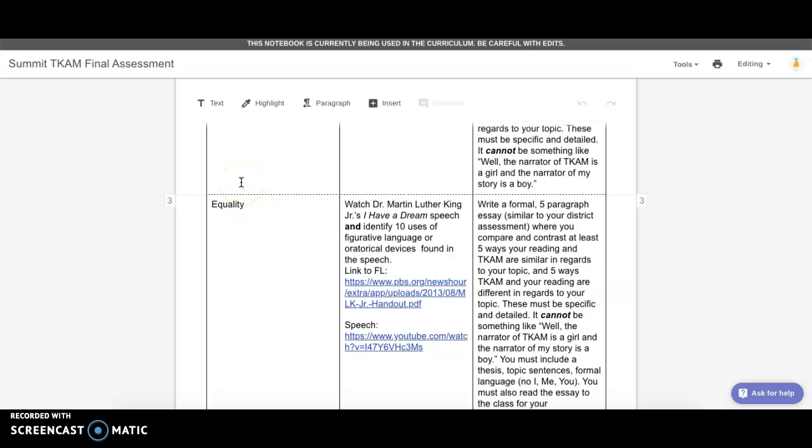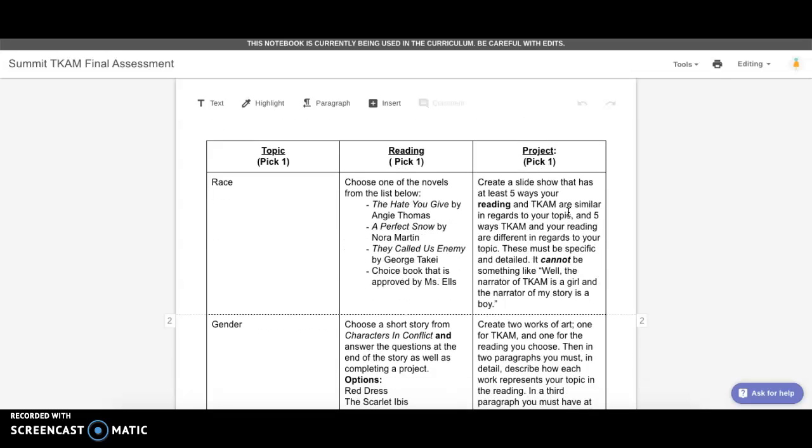But anyway, moving on. Choose a reading, choose a topic. We want one of each. Once you've done that, you choose a project. You can either create a slideshow that has at least 5 ways your reading and To Kill a Mockingbird are the same, and 5 ways they are different in regards to your topic.